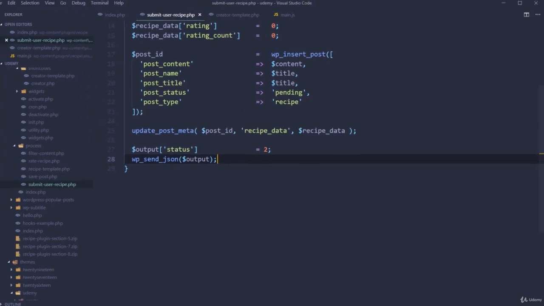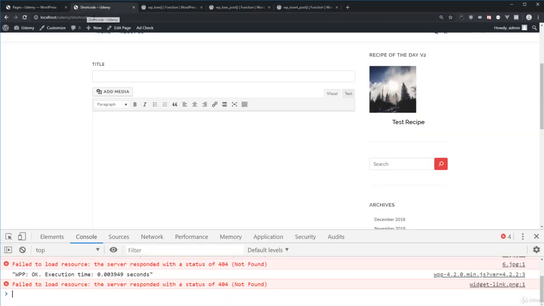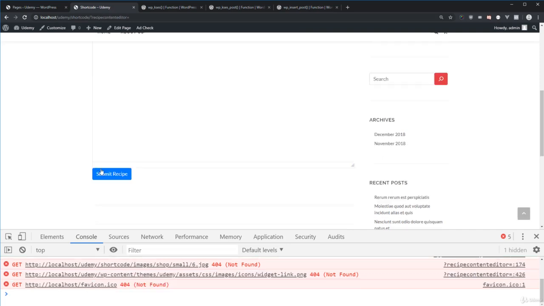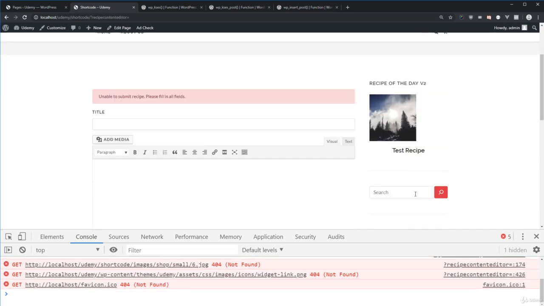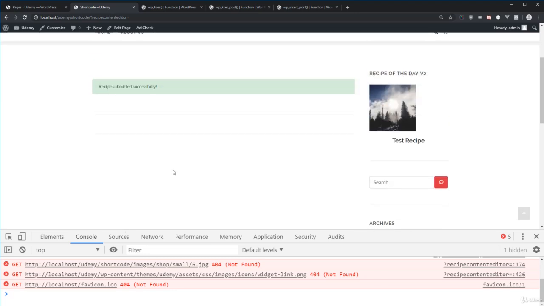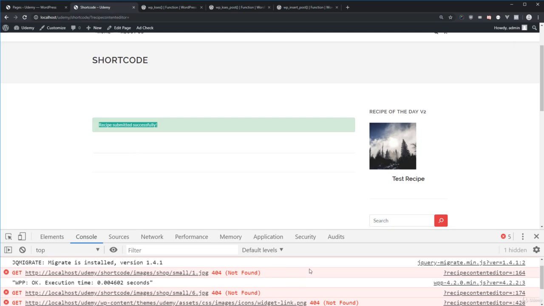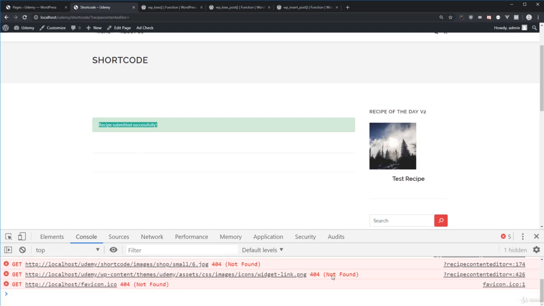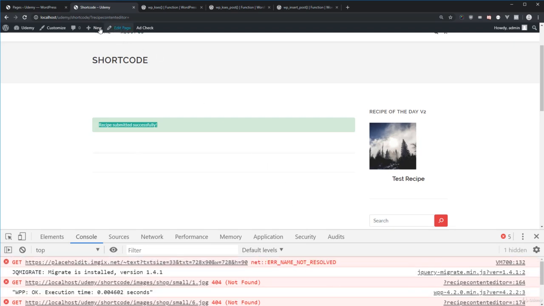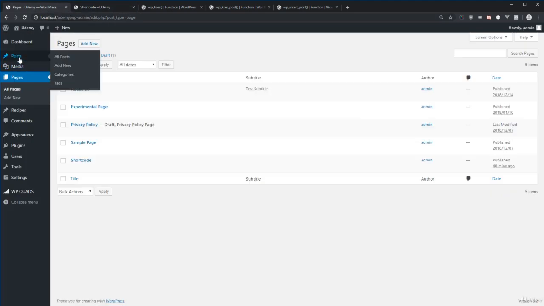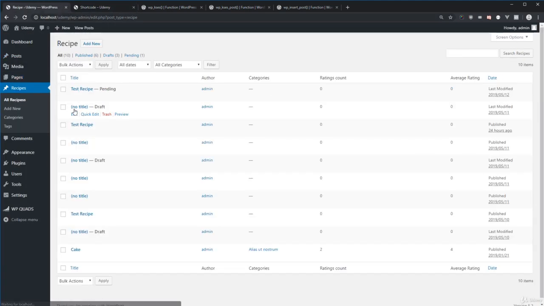Refresh the recipe form page and try submitting the form with no input. You should get an error. Now try filling in all the fields and we should see a success message. You should also have your console open to check for any errors. If you've received no errors and received a success message, then there's one last thing we need to check. Go to the recipe admin page and see if the post has been added.